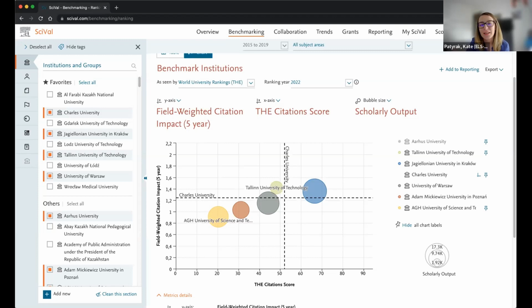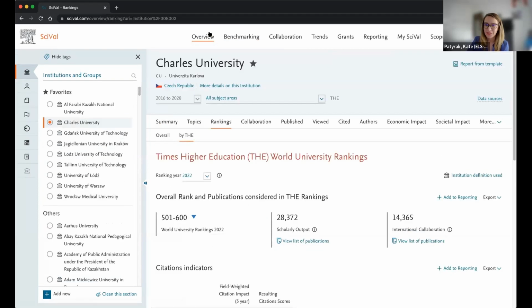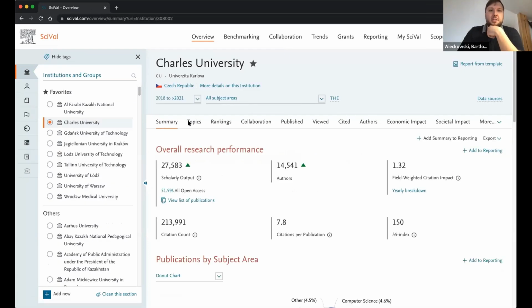So the question is, can I calculate the average value of field-weighted citation impact for a scientific field, and how? Okay, for a scientific field. How do we define scientific field? That's a good question, but let's say it's OECD classification. Okay, OECD, okay. It's a good question. So as you see here, I come back to the overview. It will be the simplest way to show you this kind of feature.